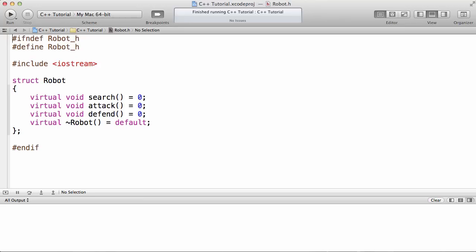We might initially try to solve our problem with inheritance, since we know that one way to vary behavior is through virtual functions. So let's take a look at a simple robot class. I'm going to use struct here to save space so I don't have to type public. I've created my robot here as an abstract class to allow me to inherit the different types of robots from it.